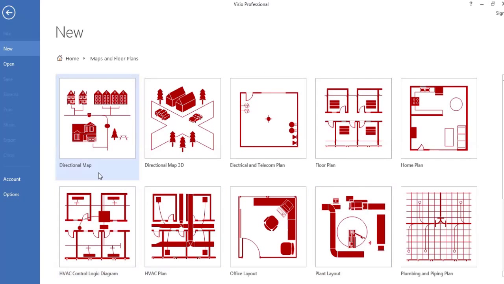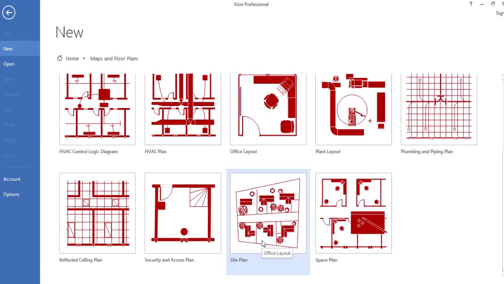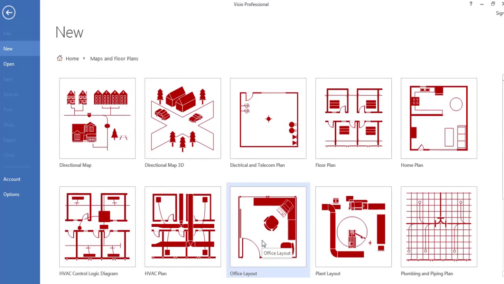As an IT business analyst or IT consultant, you may not be utilizing this category, but some of these diagramming templates like a directional map 3D or let's say an office layout, if you wish to display your artistic capabilities and show that you can do so much beyond your job, you can utilize these templates.